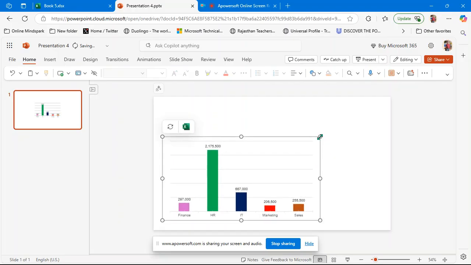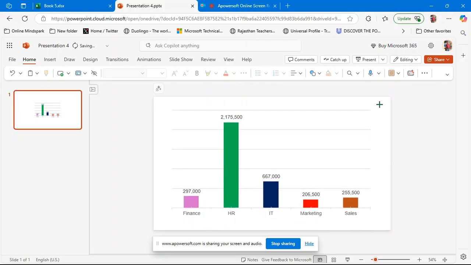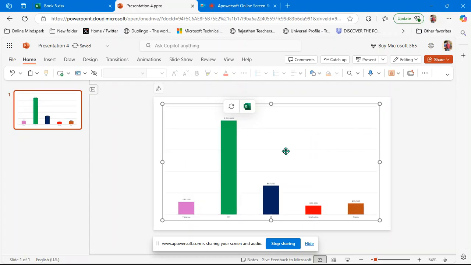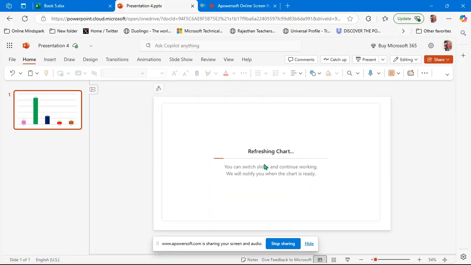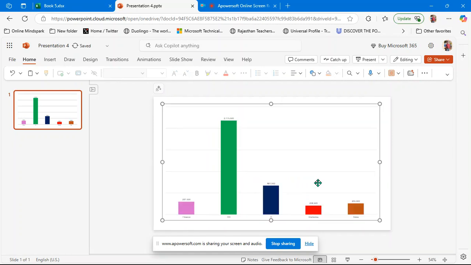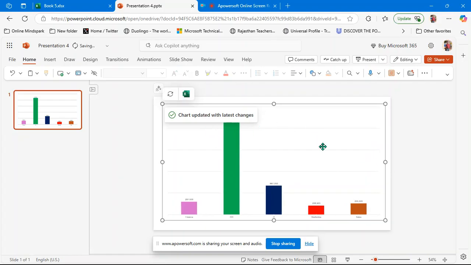Your chart is here. Okay, so you can give the outline, and add shape or whatever you want. If you want to go to your data, there is the edit in Excel option. Here you can see the option, and the update option is here. Here is refresh data, refresh the chart. So it's going on. With this way you can update your chart in the presentation.